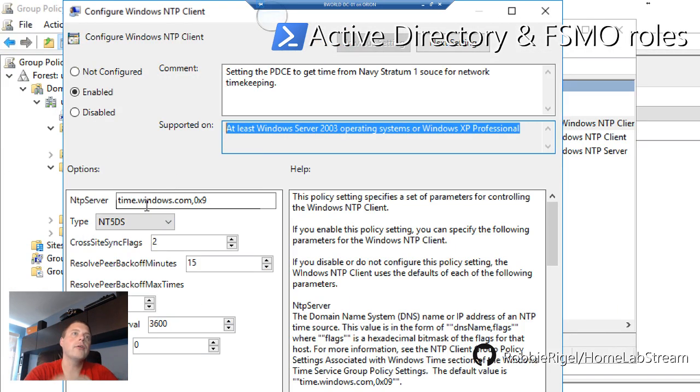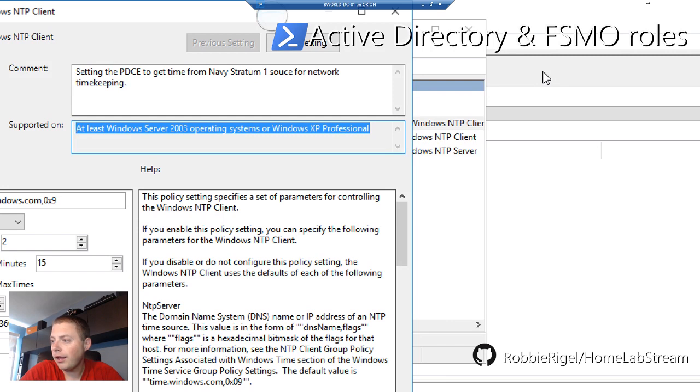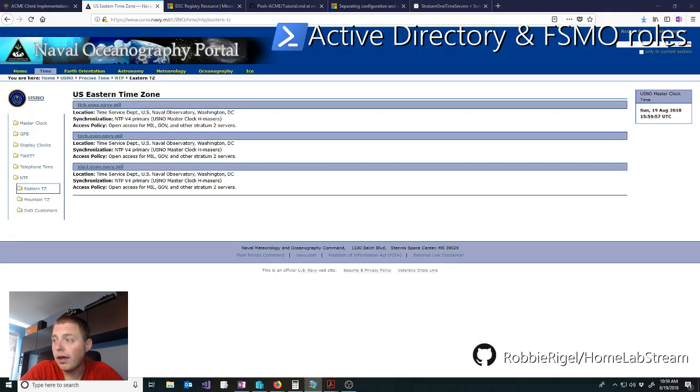So we're going to first get the server address that we want to use from the U.S. Naval Observatory. Now, I'm sure this Stratum 1 time server, along with a lot of Stratum 1 time servers, doesn't want Bob's home lab pinging it every 5 minutes. I'm sure they will rate limit you and block your IP address if they think you're abusing it.